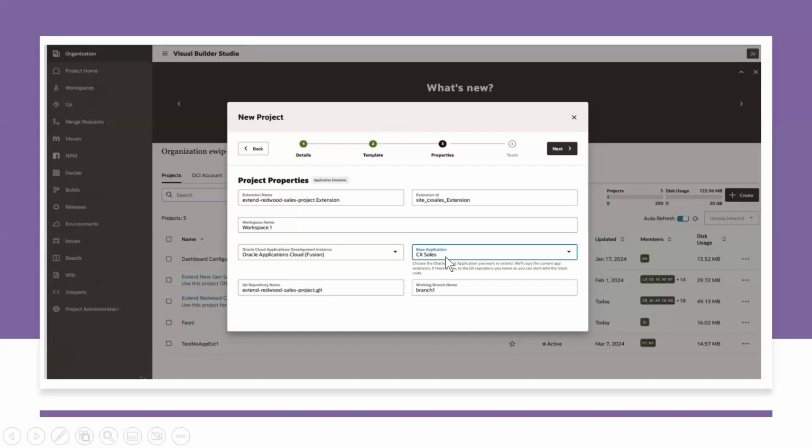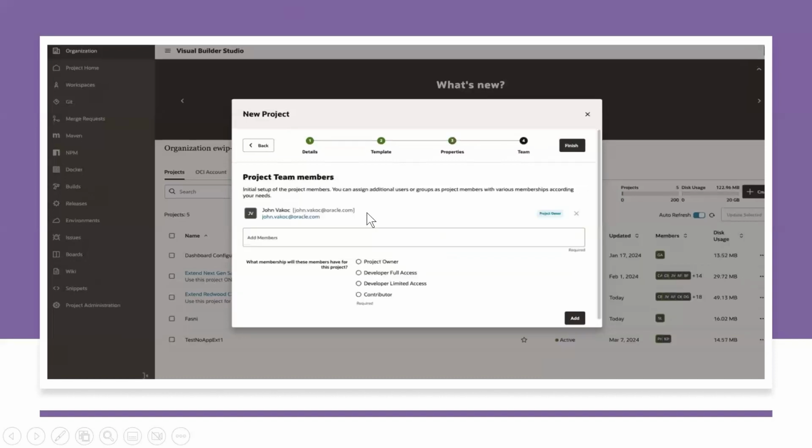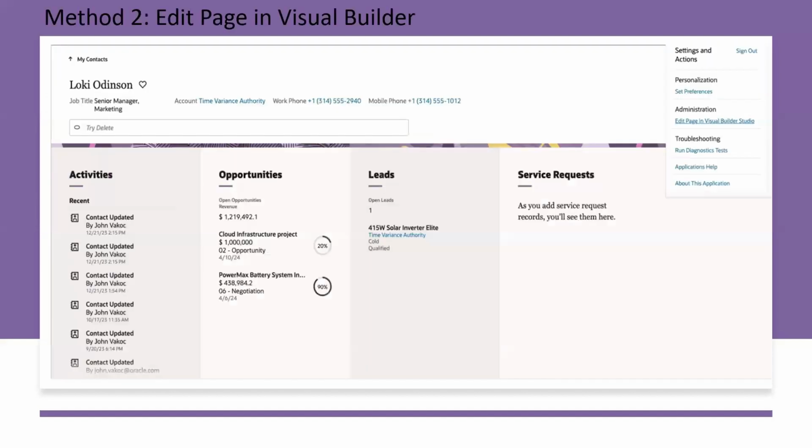If you are working for some service center or B2B service, you need to select another base application. Or if you are working for some HCM application, you need to select that base application. But the concept is the same for any module or any pillar. Then you will select the team, and then you will complete the project. So that is the first way of creating a project.